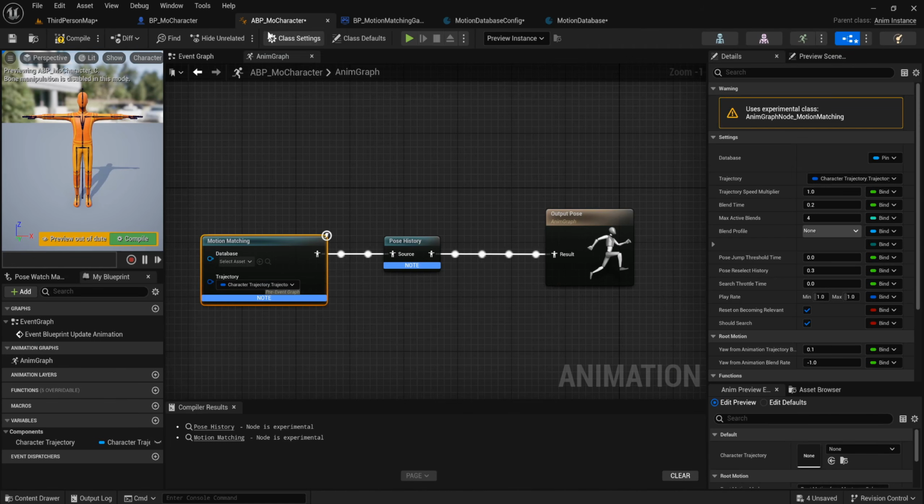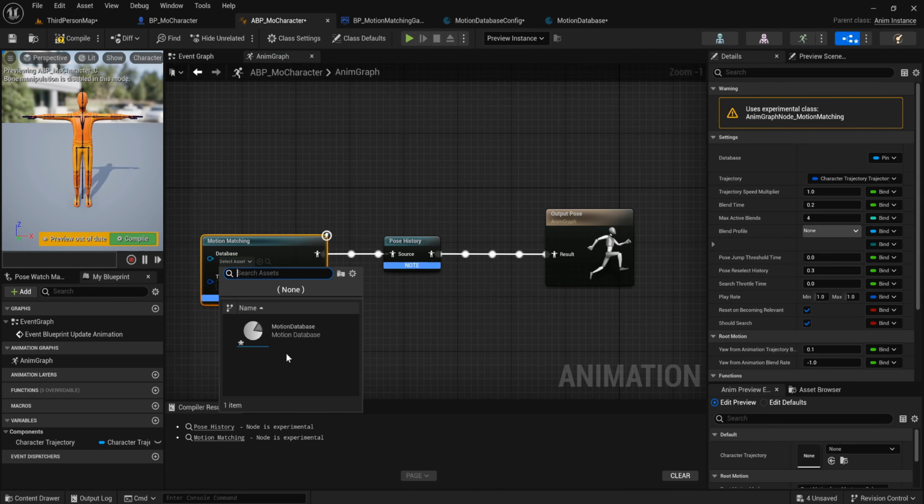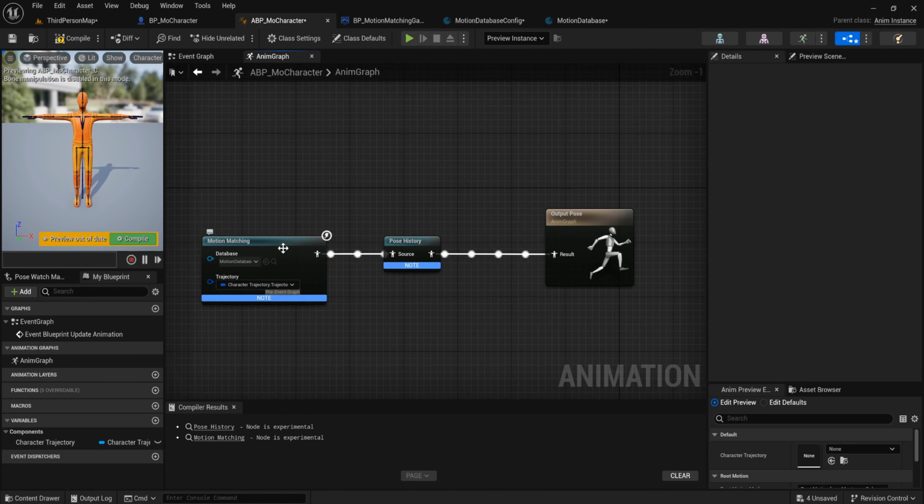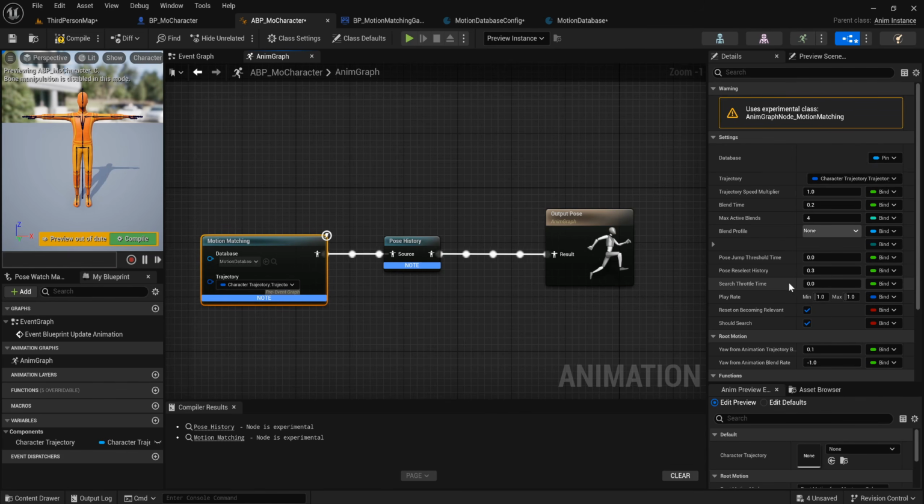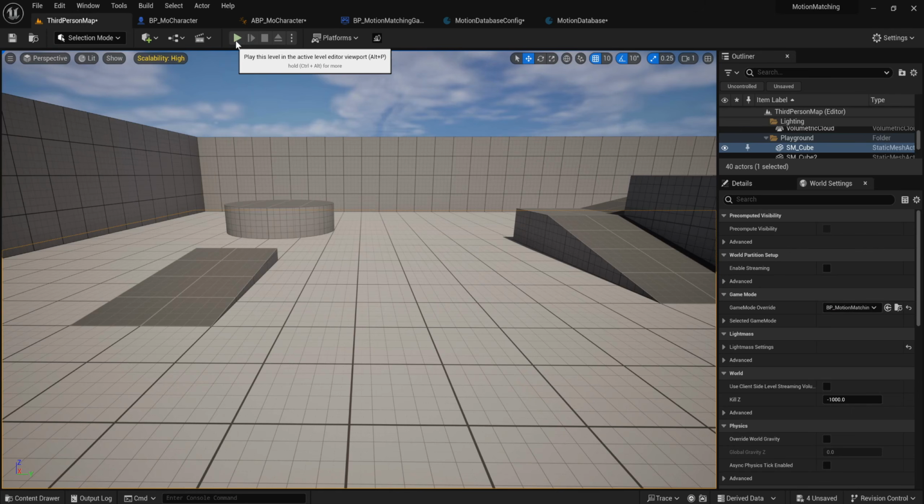Go to ABP Mo character and choose this motion database. We can adjust the settings to get the best result from your animation. Change this to 5. Search throttle time, change to 0.5, to make motion matching play the animation for a longer period of time before switching the animation. Let's play.